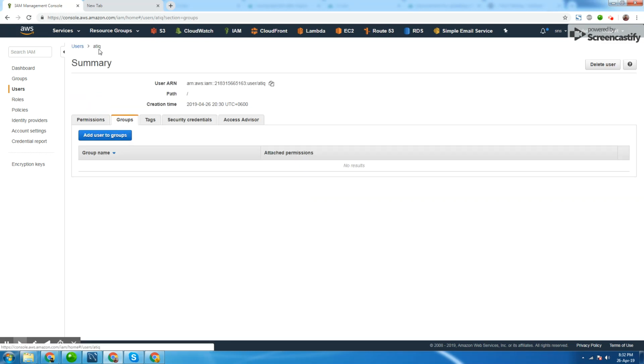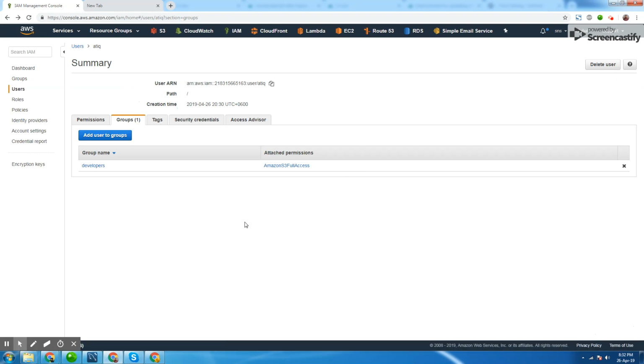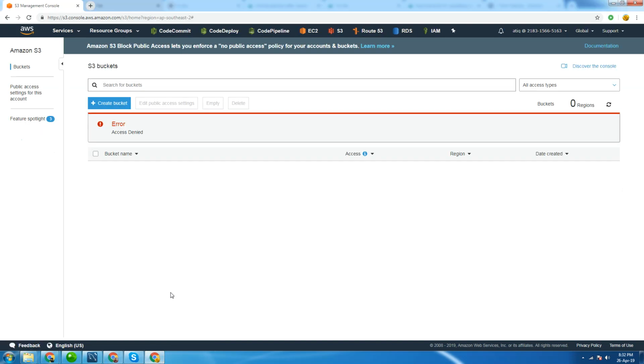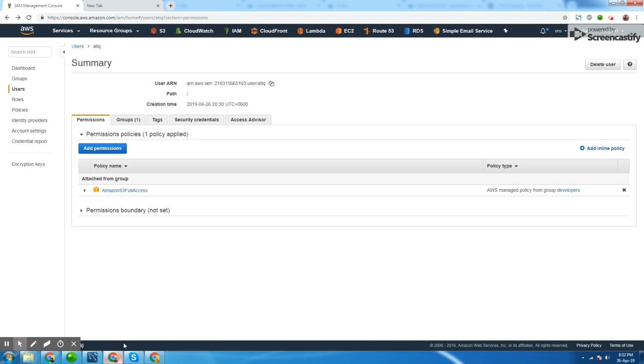I go to the detail view and add users to the group, and I go to developers, add to groups. Okay. Immediately I see I have permission to S3 full access, and if I refresh the page, I will see the buckets here. That's it. I see the buckets. That's how we give users access to certain AWS services.